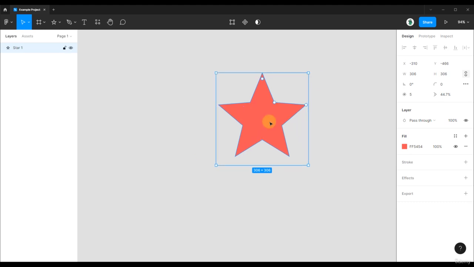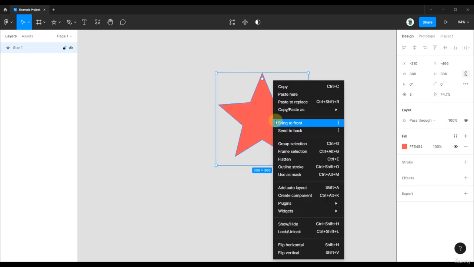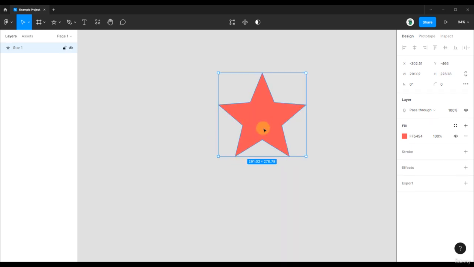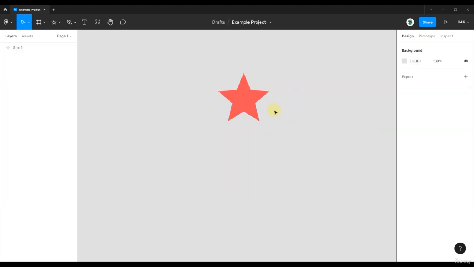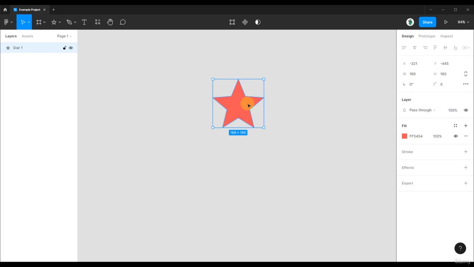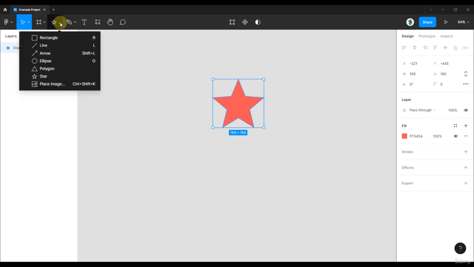We can of course also flatten this shape by right clicking and then choosing flatten. And now this bounding box will be around the edges of this shape. As you can see now, it looks much better. There we go. And that's pretty much it about those shape tools within Figma.